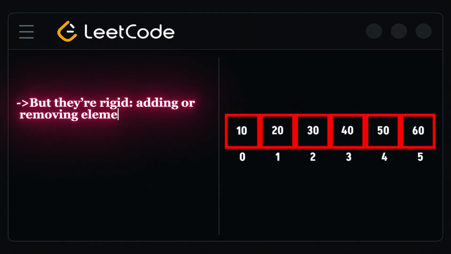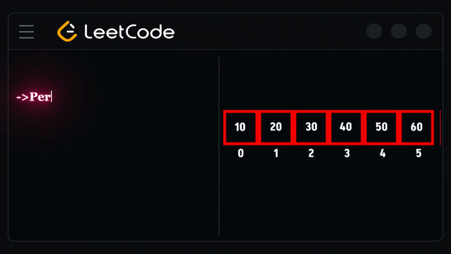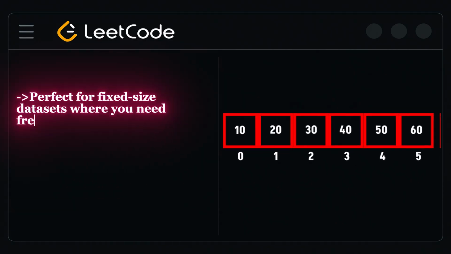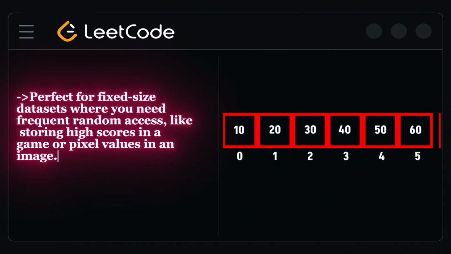Adding or removing elements in the middle requires shifting others, which is slow, O(n) time. Perfect for fixed-size datasets where you need frequent random access, like storing high scores in a game or pixel values in an image.